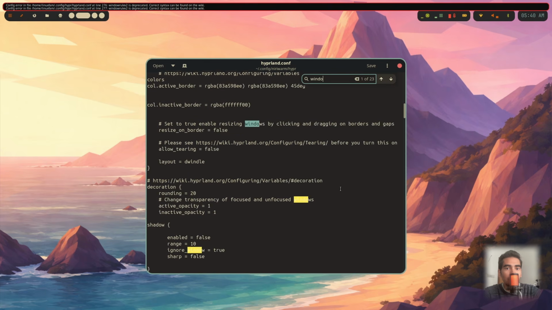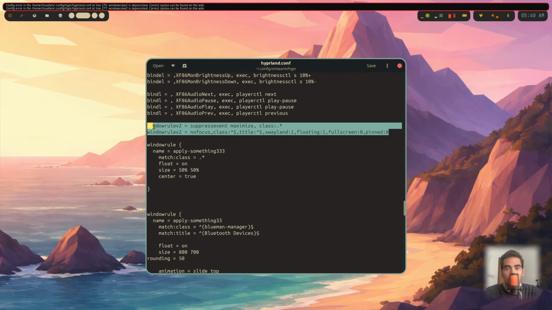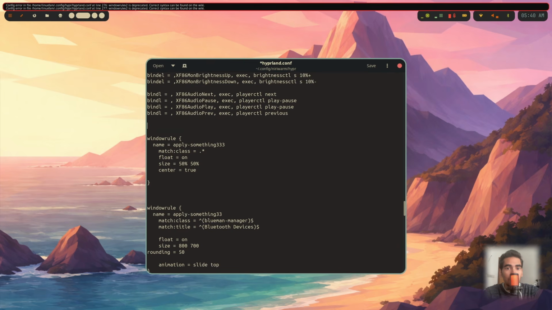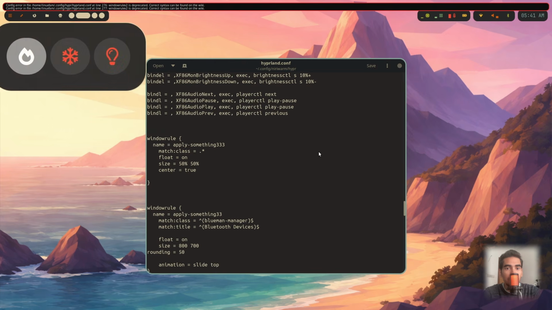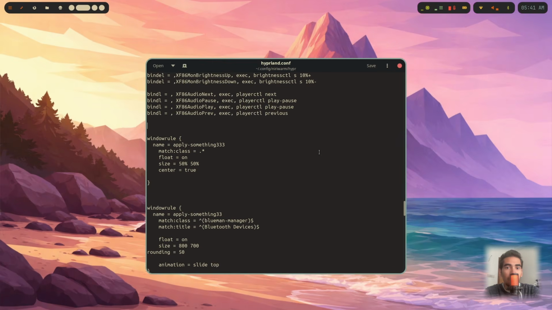And then search for the window rules, the errors. So these are the two lines that are causing the errors. I'm going to simply remove those and save the file, and then apply the theme again. And as you can see, the error is gone.